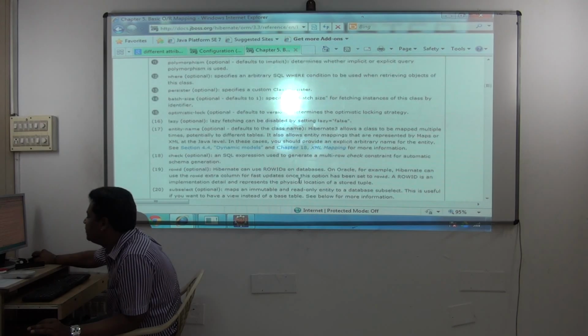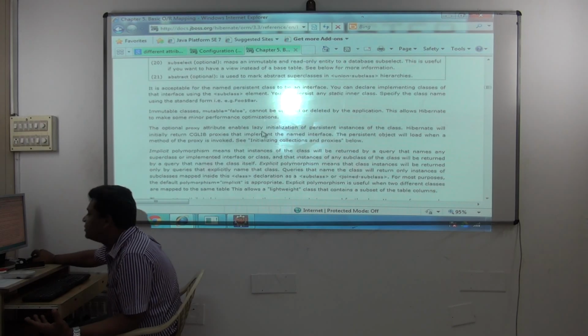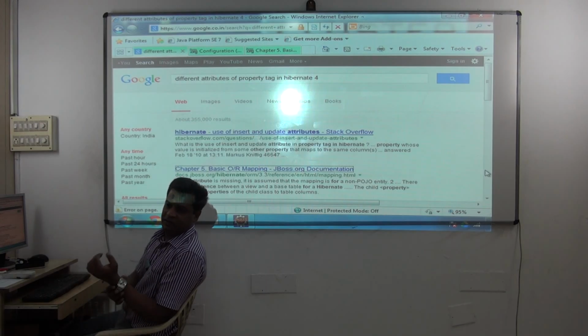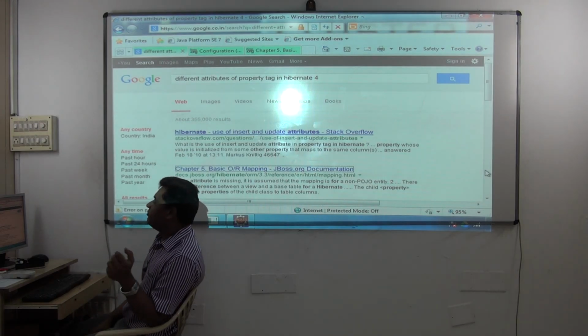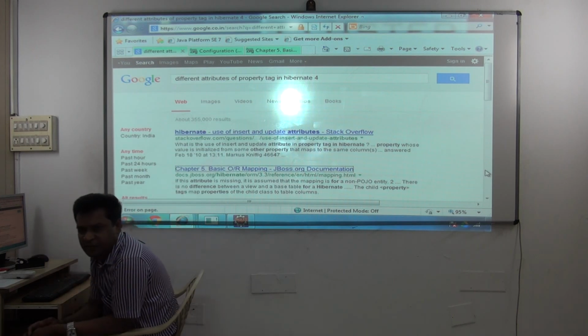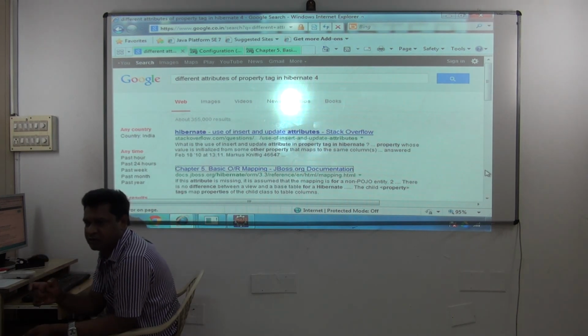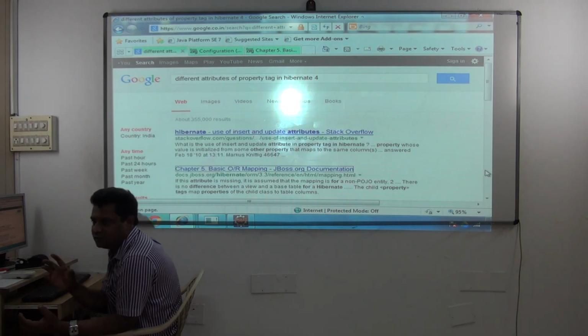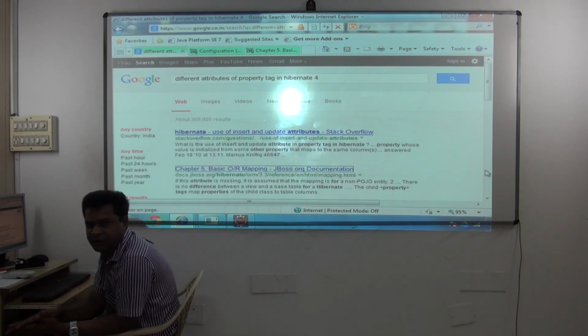Clear? So I showed you where all these tags, attributes and all are there. It's all about how you type it in Google. I used the search line: different attributes of property tag in Hibernate 4. Like that, whatever search line you want, you type, but see to it that you search for the different tags like this, and there you can find out which tag, which attribute and what value you can give. Okay, initially I'll be teaching you which tag, which attribute, which value, what it will do.